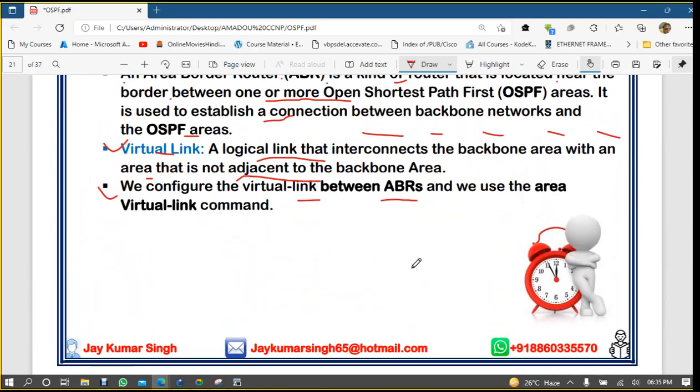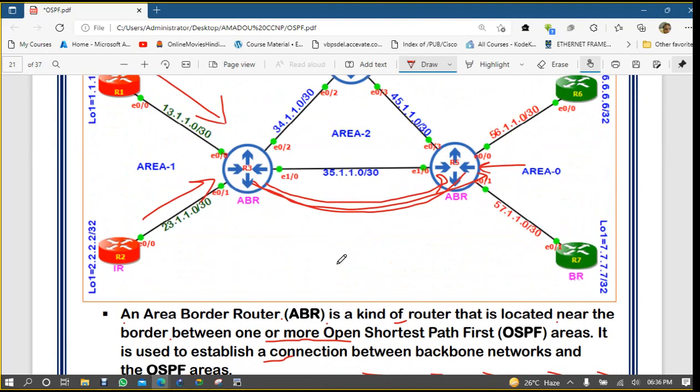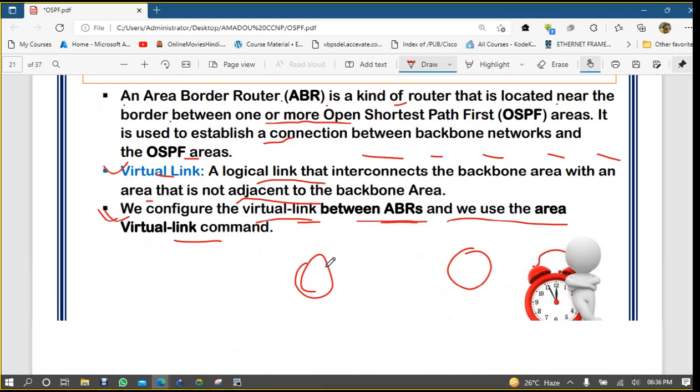Here it is saying that we configure a virtual link between ABRs, meaning one ABR to another ABR. We use the area virtual-link command to create it. And which ABR? The ABR which is not connected to area 0, and the link goes to the ABR which is connected to area 0.